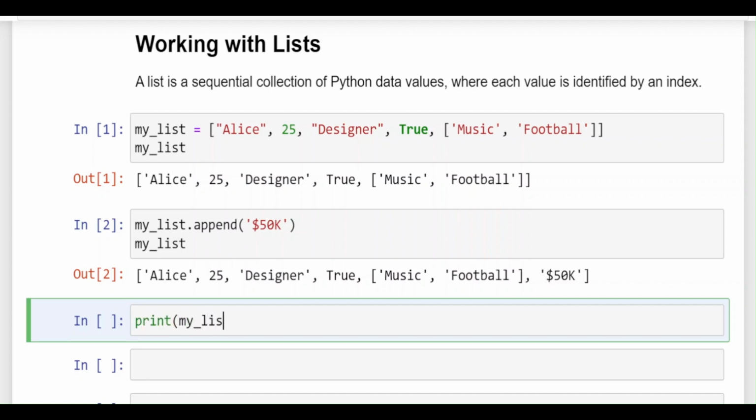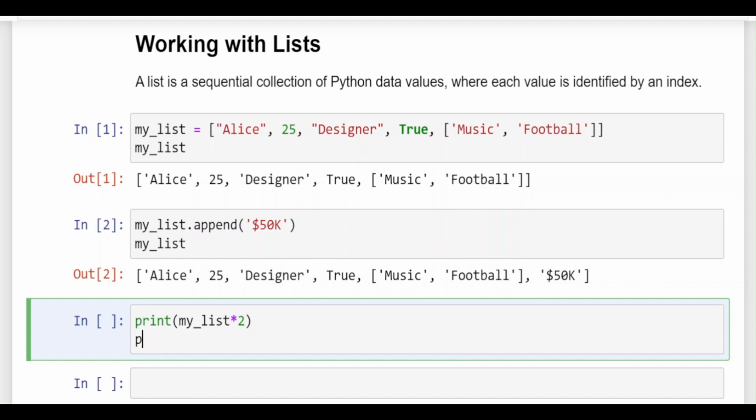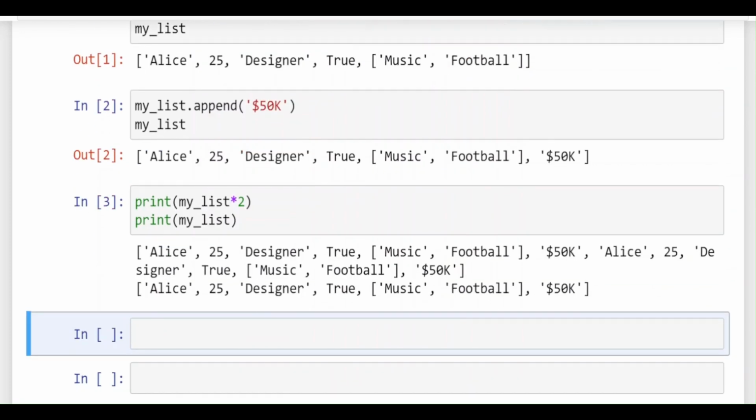To repeat the items of the list, we can perform list multiplication, as we did earlier with strings. However, this operation will not change our original list. If we print the list, we see that the original list remains the same as earlier.